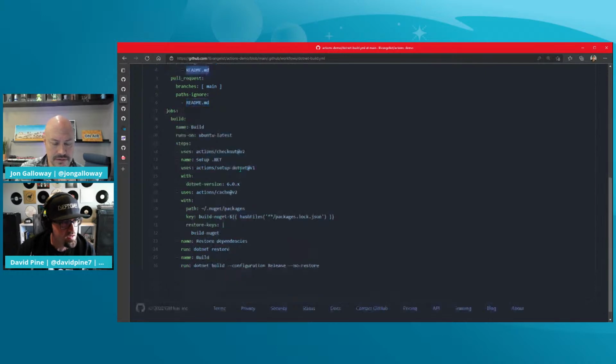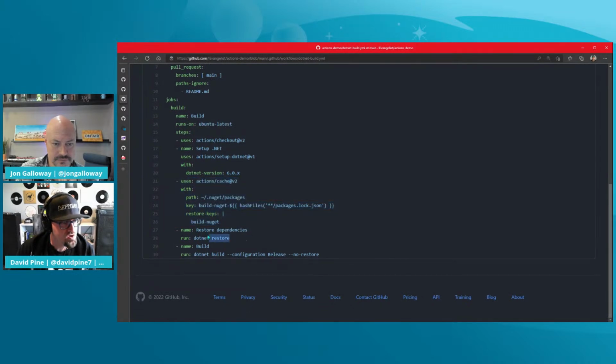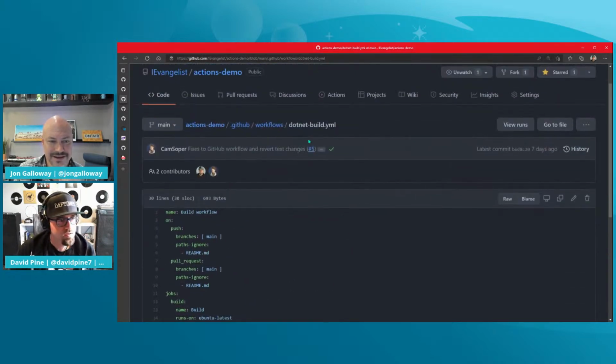And essentially what that does is it checks out the code. It sets up .NET in our environment for .NET 6. It will cache all the NuGet bits. And then it does a restore, calling dotnet restore. And it does build as a release configuration. And it says no restore because we did restore in the previous step. So that's the build workflow.